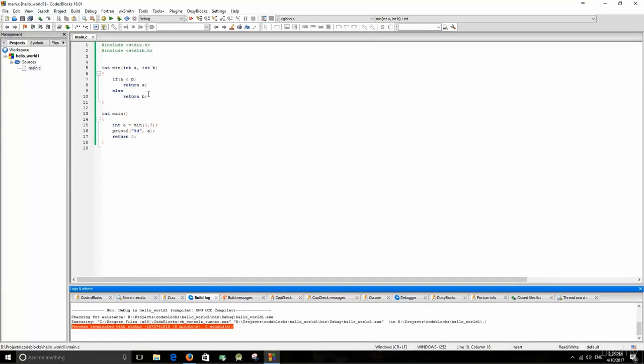Now, I can also just write this instruction in one line of code. So it will be, for example, return something. What is that thing? Return a is less than b, question mark, a colon b.